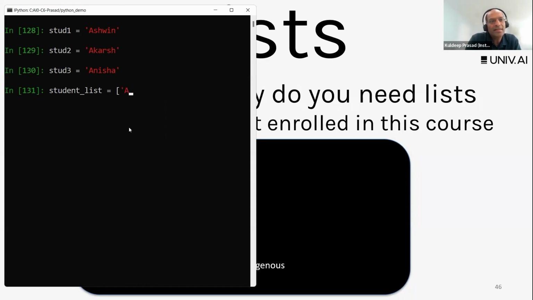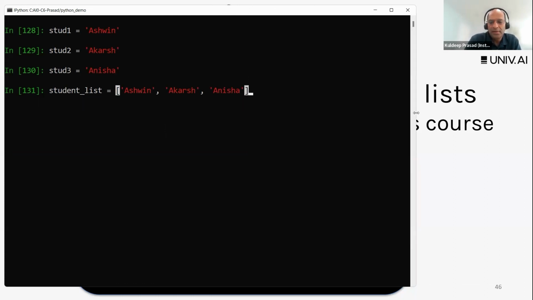There are square brackets, and she said, okay, I'll put Ashwin, Akash, and Anisha. And she created a list of students, right? And this is basically a data type. If you look at the type of student list, it is of type list, right?